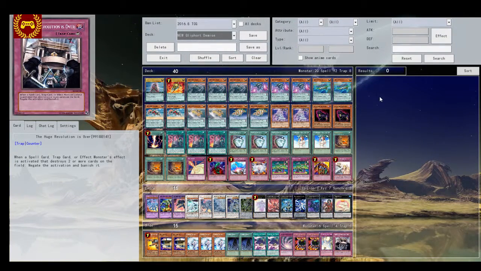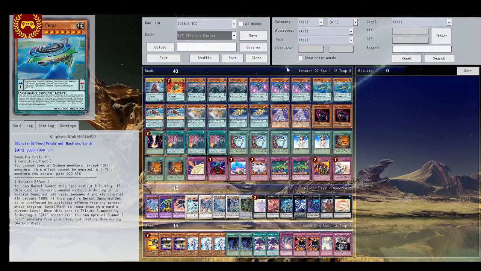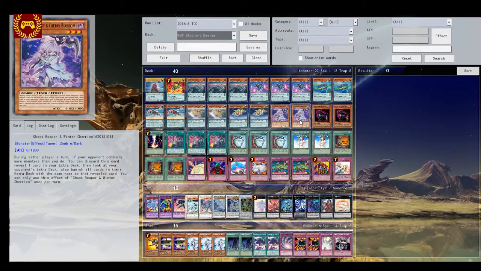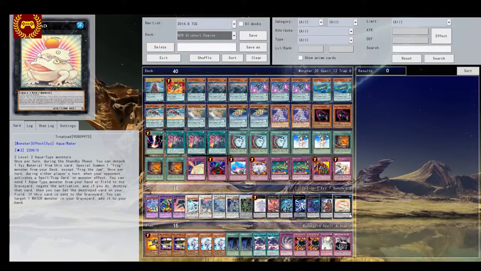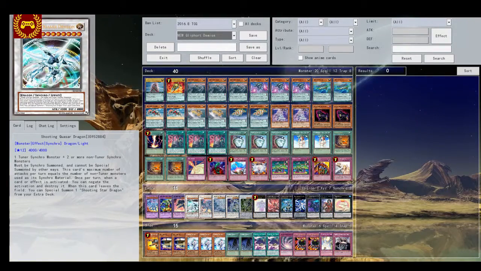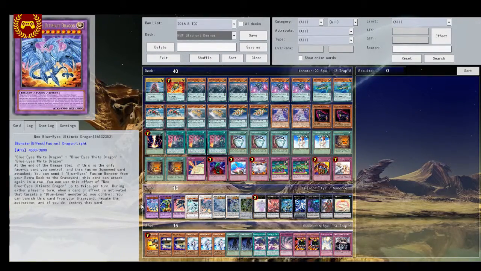I'm playing my Qliphort deck today for, I think, either the second or third time. I did some editing to this deck. I threw in two copies of Winter Cherries, and the entire extra deck's purpose is literally to send Winter Cherries to disrupt plays and banish the boss monster of your opponent's deck.